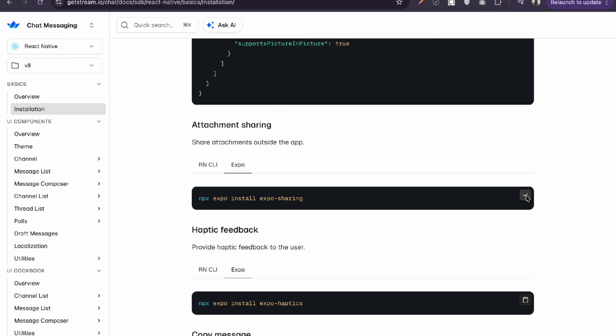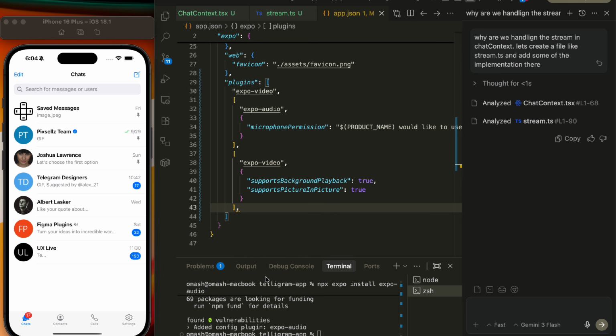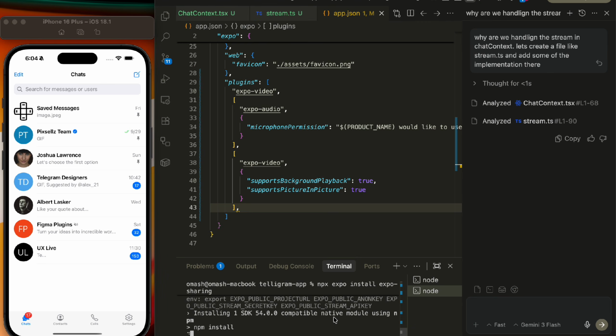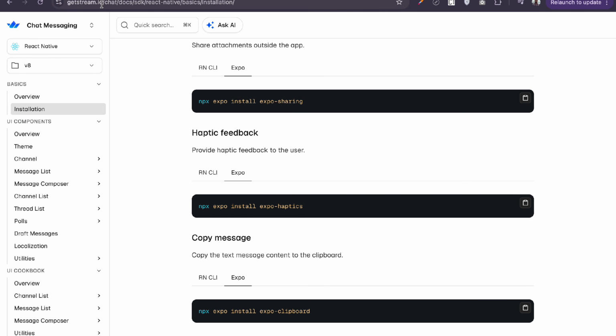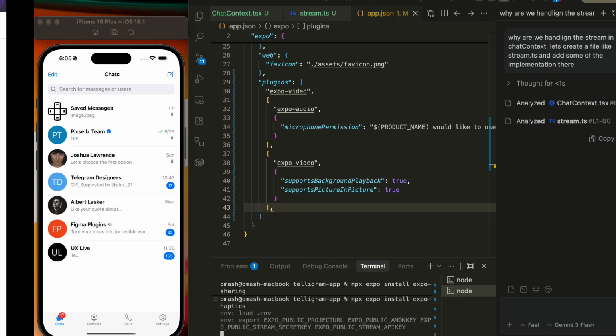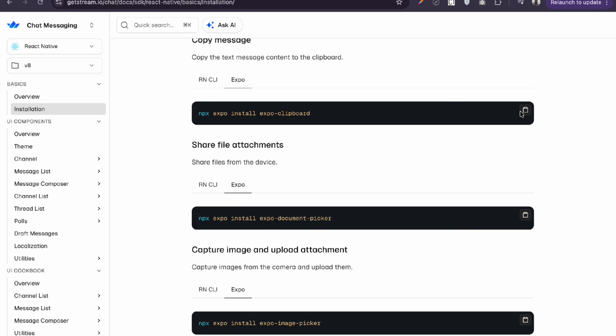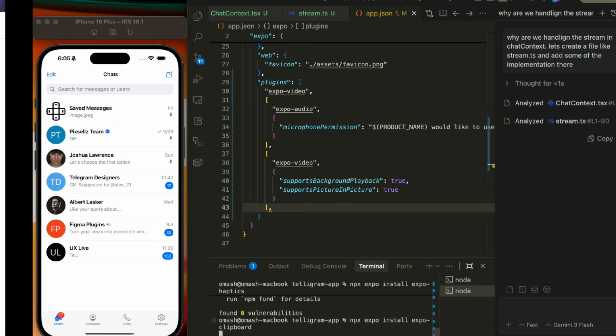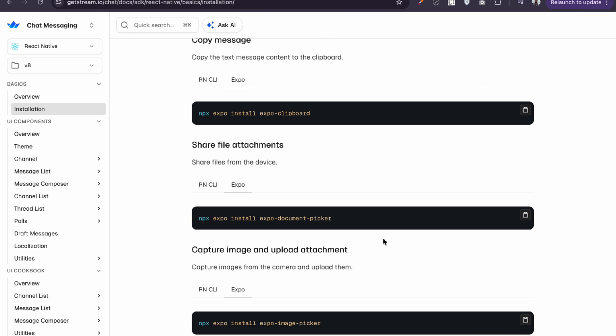Also we'll install Expo sharing. And also we install Expo Haptics. All of this is on the documentation: Get stream charts, docs, SDK, React Native Basics installation. We'll install Expo Haptics, and after that, install Expo Clipboard. After that, Expo Document Picker. Now all of these are for the use of stream.